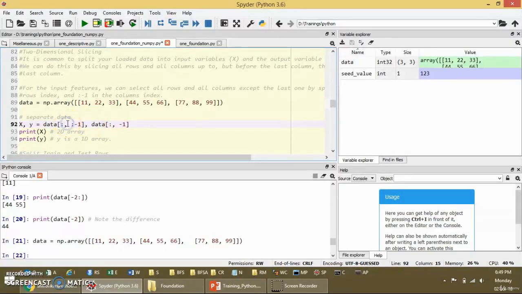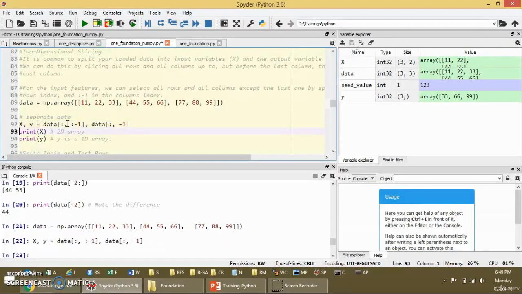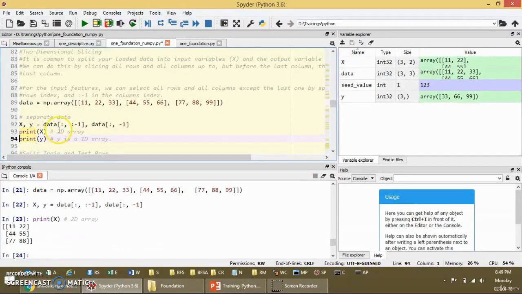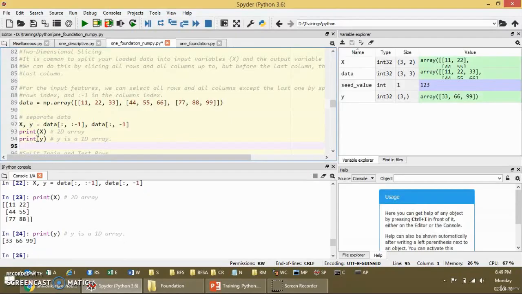So let us run it and see. If you print x, it is basically all the rows and all the columns except the last, that is 33, 66, 99 is the column. And if you print y, that is your last column. So it is the last column. I hope you understand.